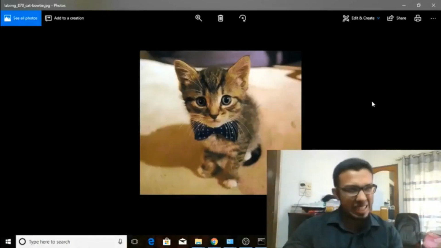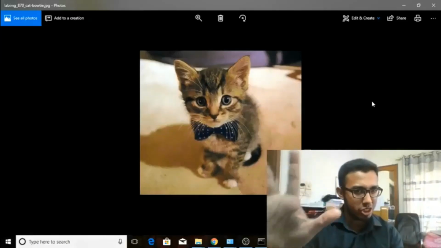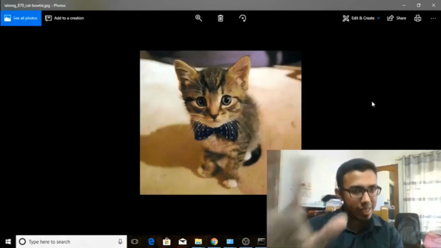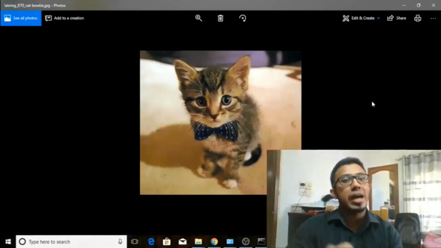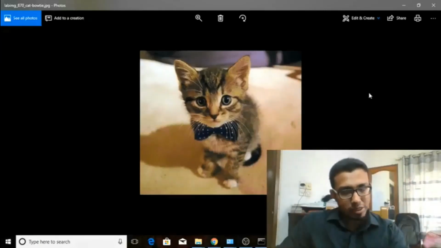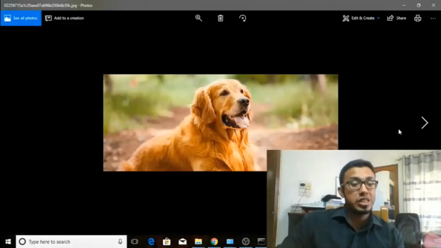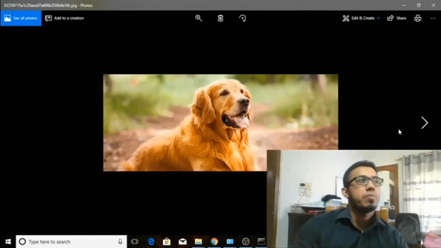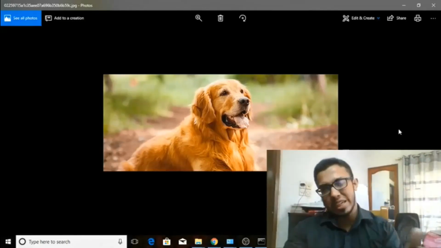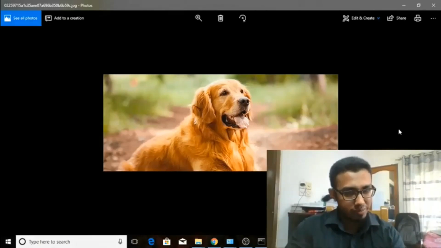10,000 different angles, different shapes, sizes, colors, everything. 10,000 cat pictures. We're going to show it and say that this is a cat. This is a cat. 10,000. And then we're going to show 10,000 pictures of dogs, with different angles, different sizes, different shapes, different breeds, and say that this is a dog. 10,000.